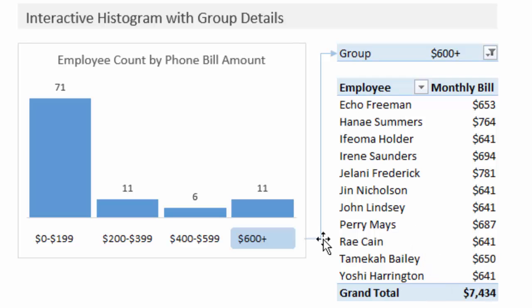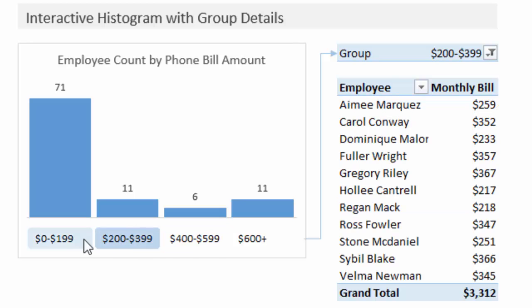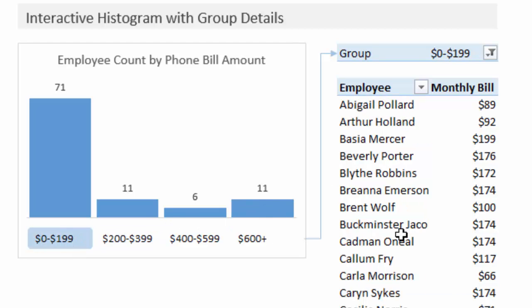So that's basically how this works. You can just click on what looks like the legend here, or the labels for the horizontal axis. It's actually a slicer overlaid here, and then see the list over here on the right side of the employees in that group.